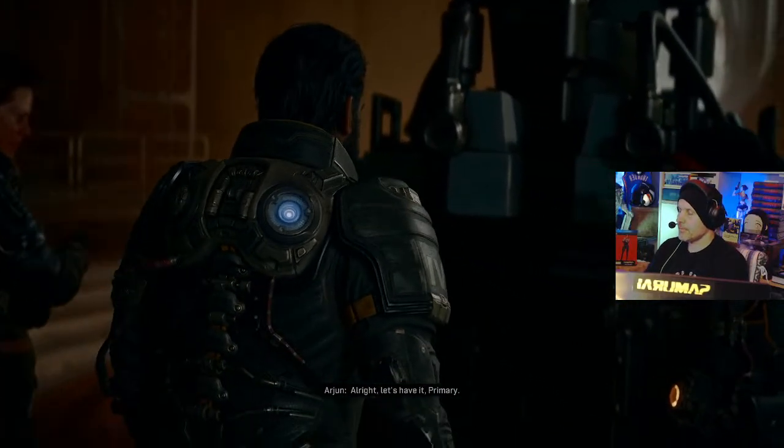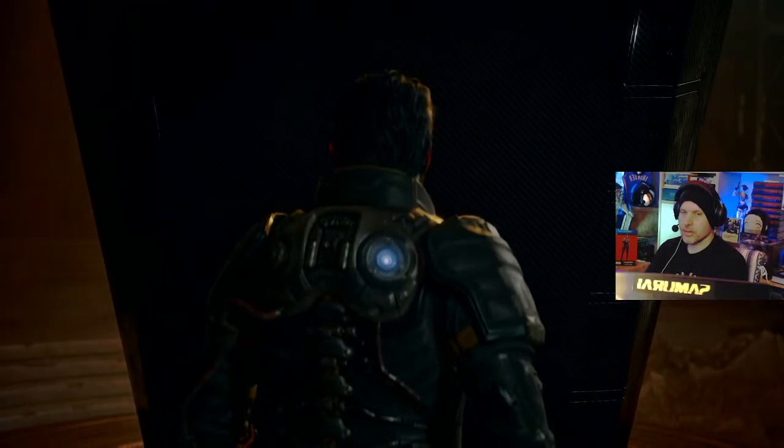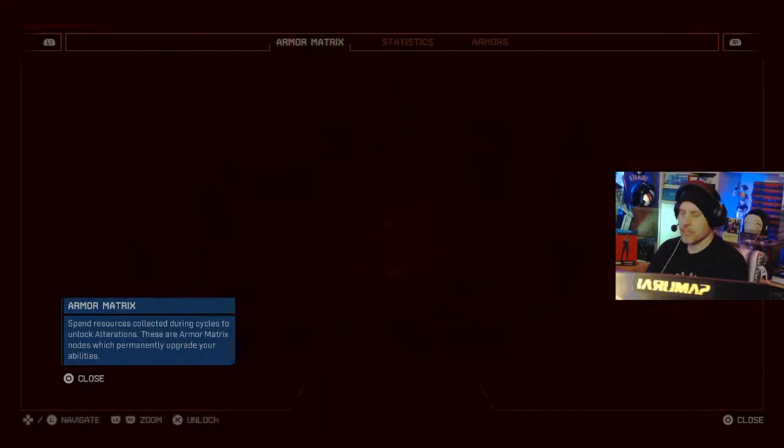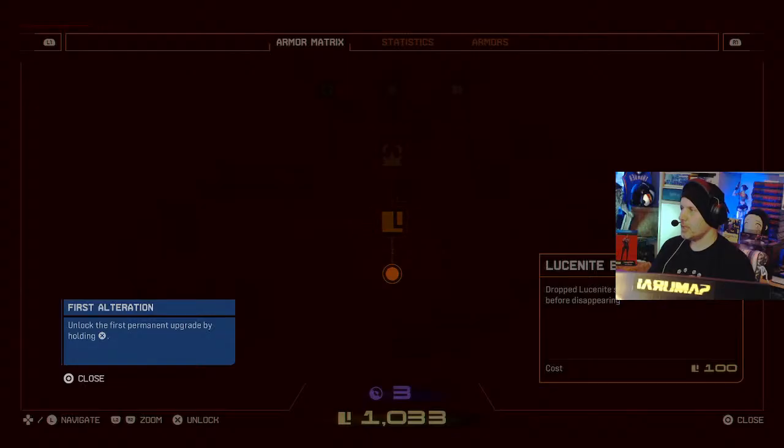All right. Let's have it, Primary. Interface for loadout calibration, Enforcer Devraj. Armor Matrix. Spend resources collected during cycles to unlock alterations. These are Armor Matrix nodes which permanently upgrade your abilities. Lucenite Extension. Unlock the first permanent upgrade by holding X.